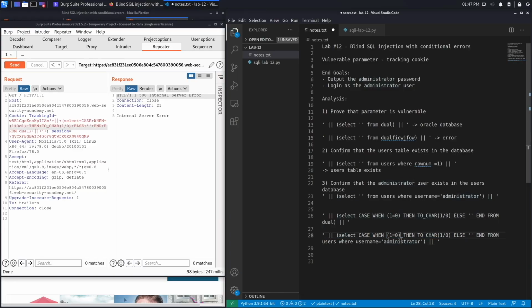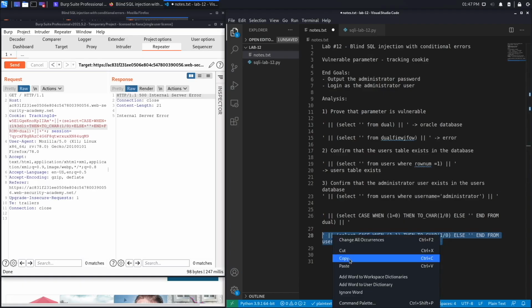So we're going to use that to our advantage to determine if this is true or not, because if the users table exists and it has a username called administrator, then it'll perform the select portion of the query. And then the select portion says select case when 1 is equal to 1. Now 1 will always be equal to 1, and so it will perform the toChar function, which will try to divide by 0 and generate an error. Now if the user administrator doesn't exist in the database, it won't perform this portion of the SQL query, and so it will never perform the toChar function, and so it won't output an error. So we'll try both use cases to confirm that this is correct.